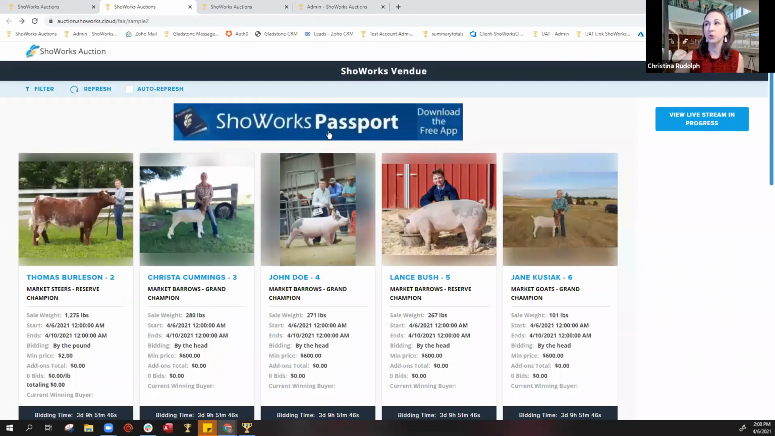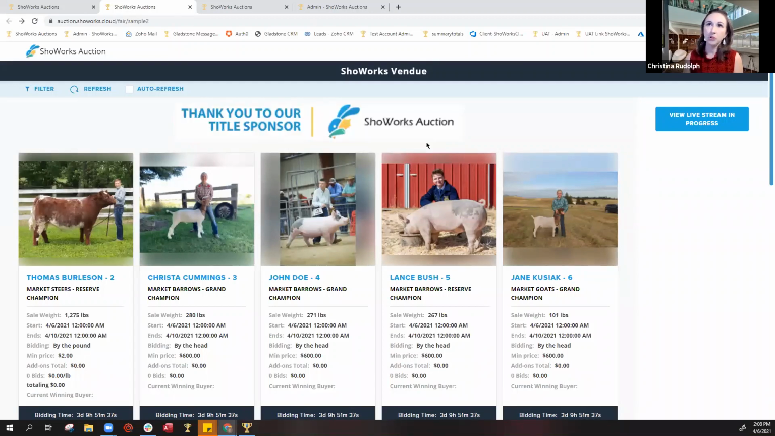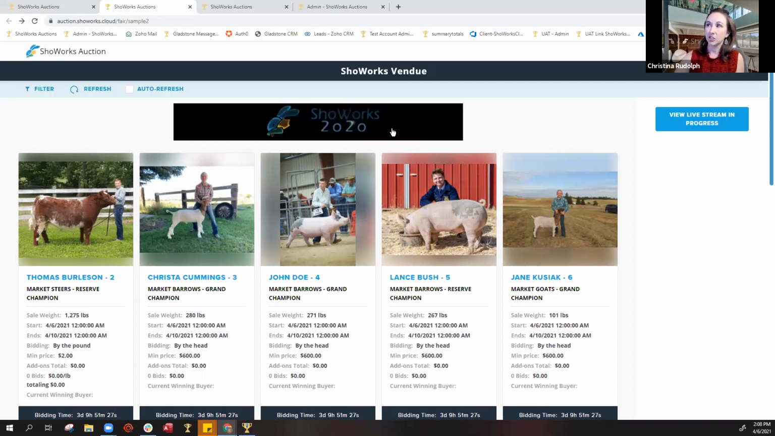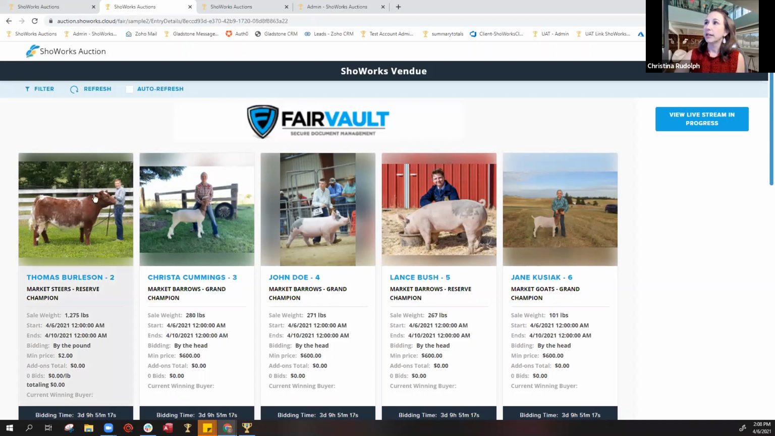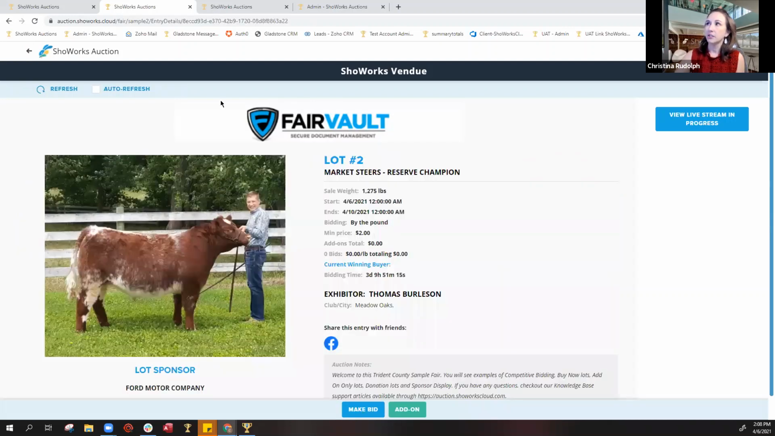On the sample 2, you'll see every 10 seconds, this sponsor banner is going to rotate. And each of these sponsor banners are clickable images that you upload, and they are available for visibility here at the top of the auction. And this is including every single division sponsor. If you click on any given lot, you can see for Market Steers, Fair Vault is the sponsor.